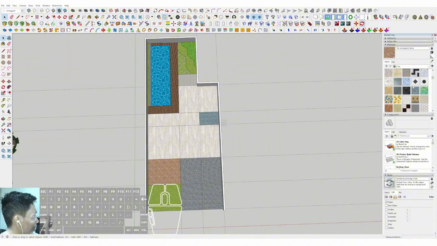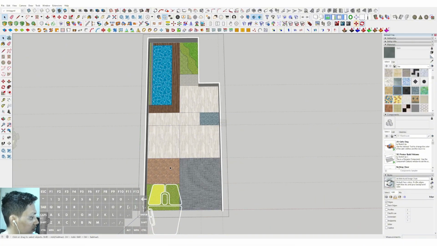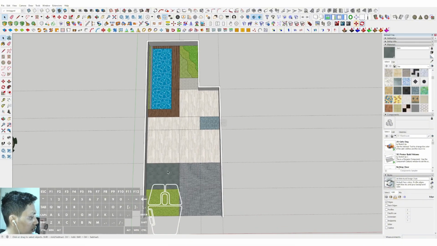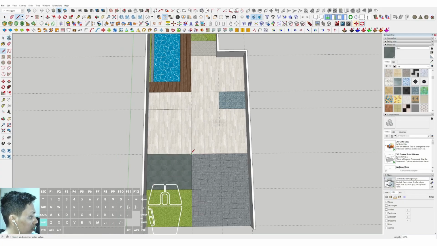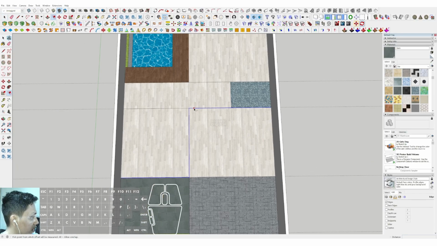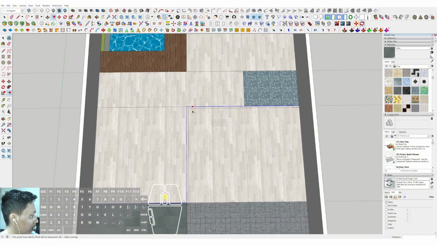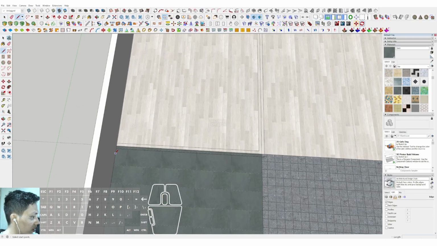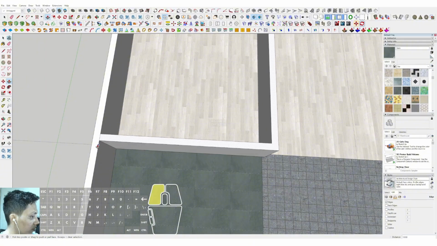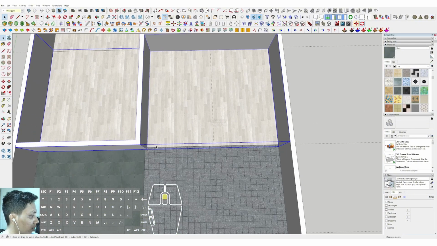Okay, I think that's enough. This is for the terrace area, and then now we can select the line in here. Okay, we can select the line and also this one. Okay, we can triple click and offset it outside 75, and erase the middle line in here.